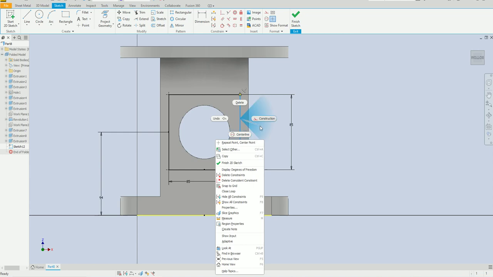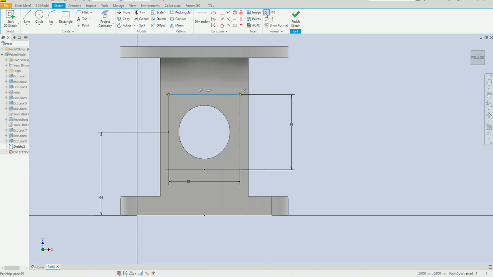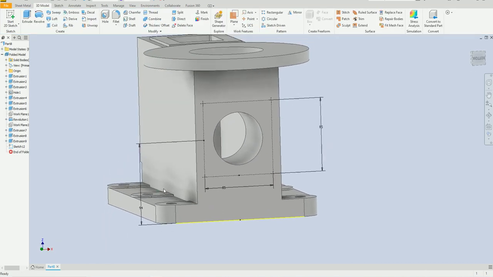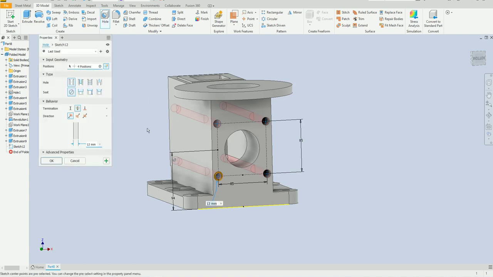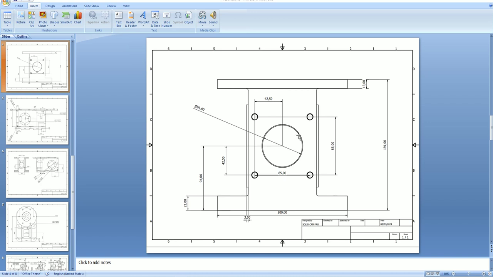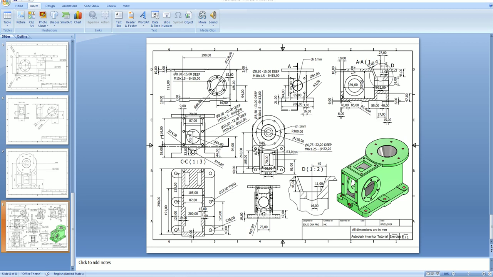So select this one, construction line. Construction line. Construction line. Construction line. Finish. Hole command. Now we have the thickness of this. This is M10. Hole depth 50 millimeter. Thread depth 50 millimeter.